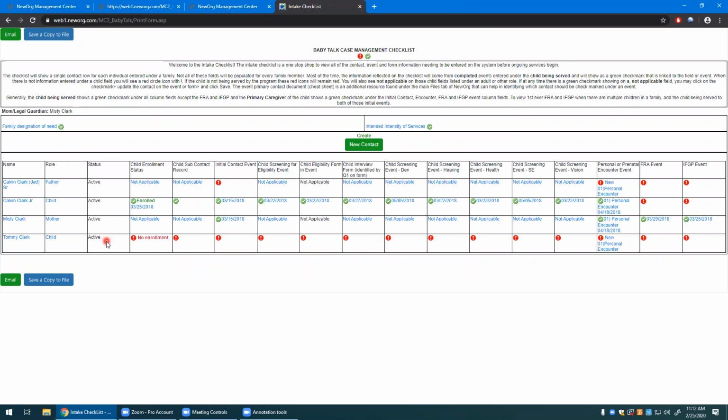Status is simply the status of the family. That can be an individual status or the family as a whole. Child enrollment status. This column will come from a child enrollment event. Child subcontact record. This field will come from the subcontact info tab on the child contact.